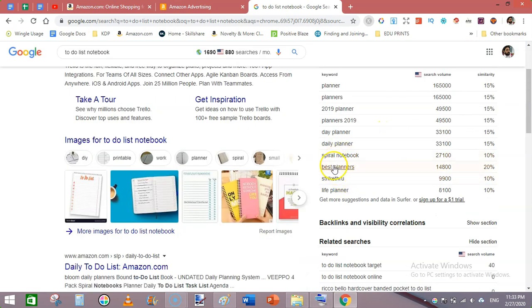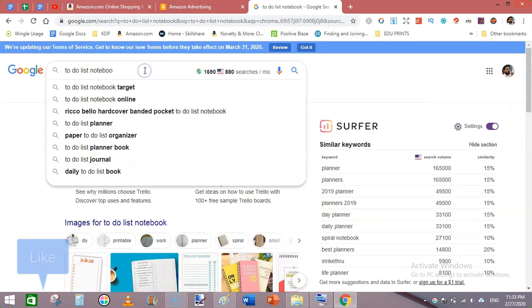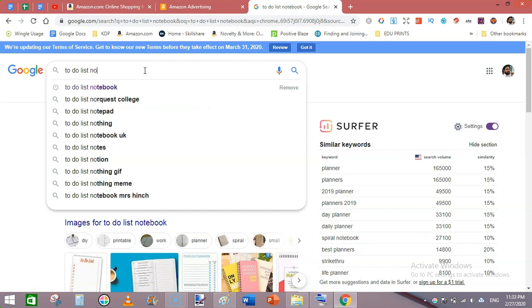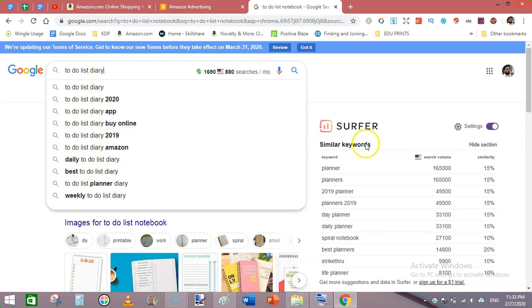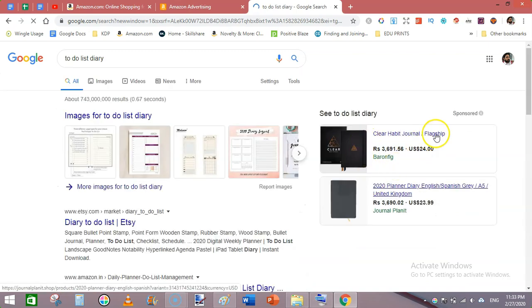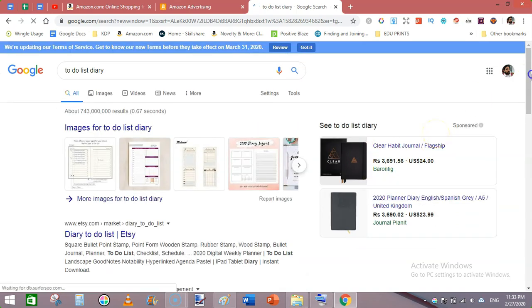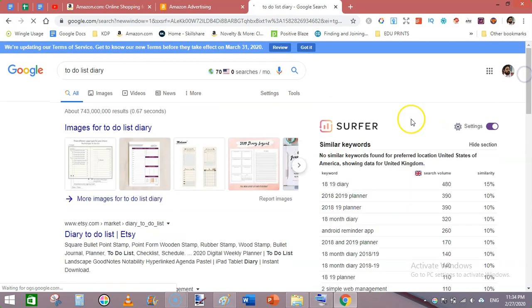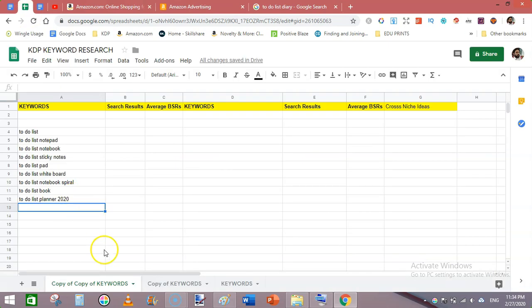So here I will also note some relevant keywords from here. I will type some different keywords like notepad, diary, things like that. Then I will note down the suggestions. Then I will note down these keywords from the Keyword Surfer widget, which shows the relevant keywords here. So the idea is to make a list as big as you can. I have already done this.